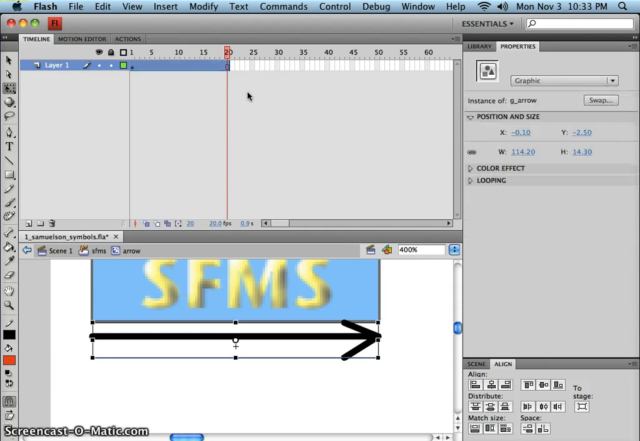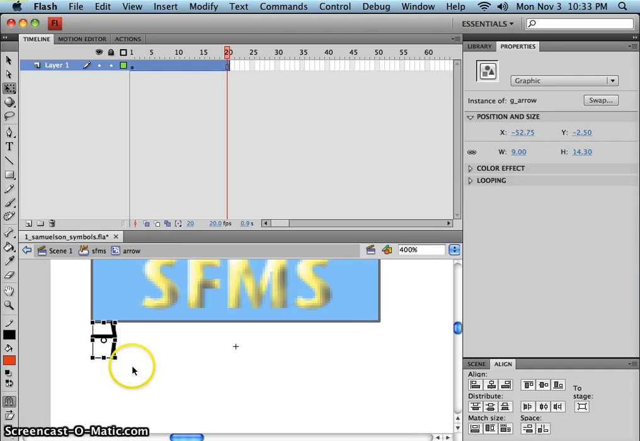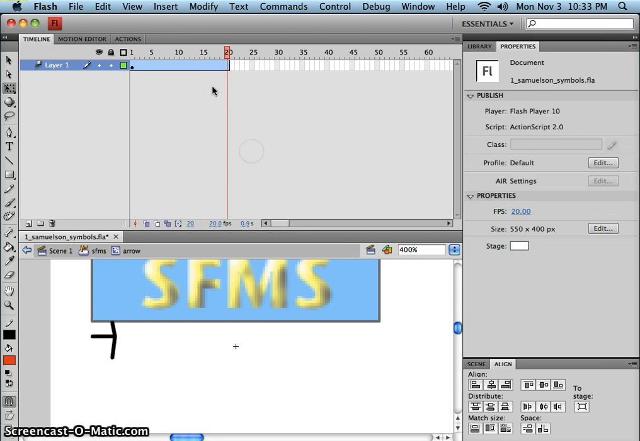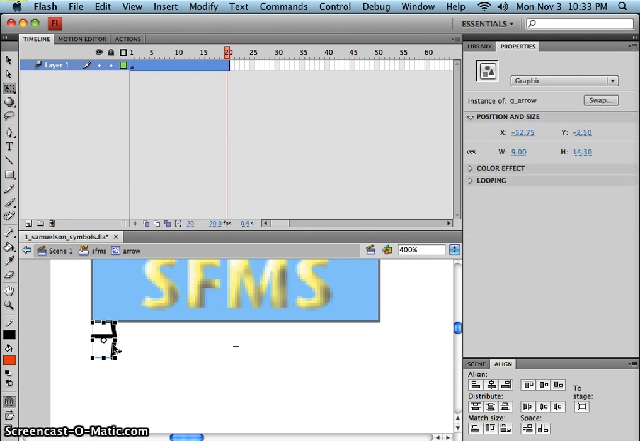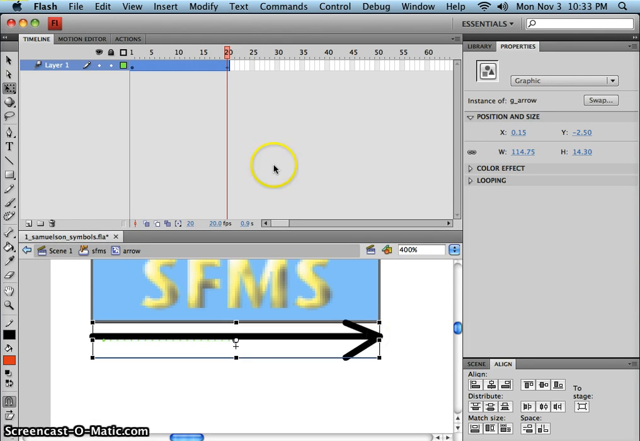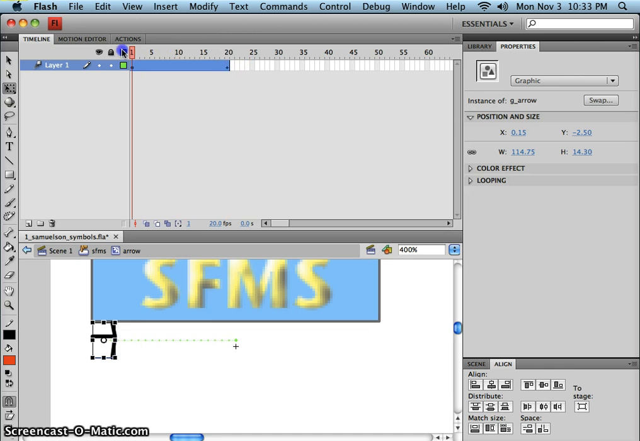Oops, except for that time I forgot to put a motion tween on. Sorry, let me do that again. Create motion tween. There we go. Now we got that there. Now I can hold down my Option key and drag. And it inserted a keyframe. And notice how the arrow goes.